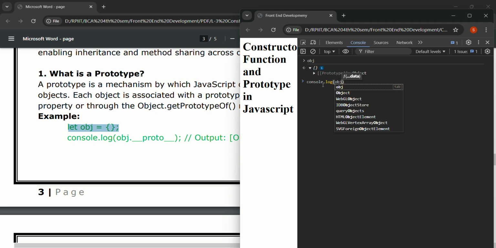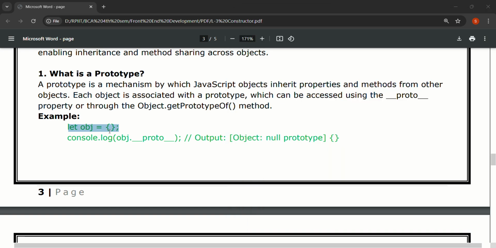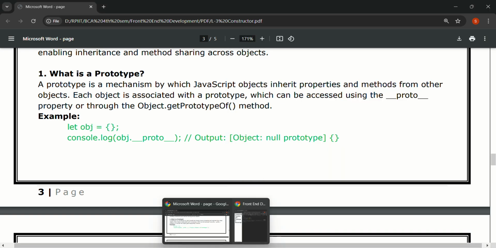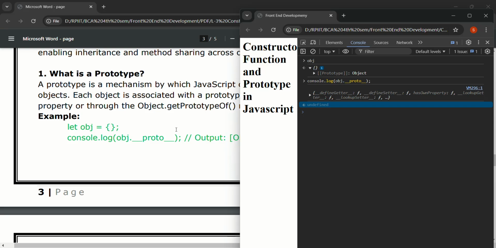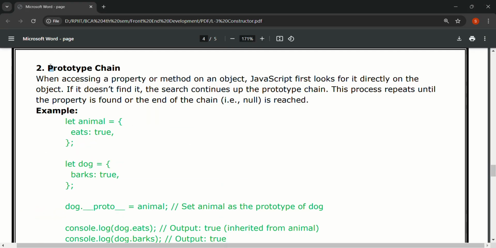Proto means we can find the property in this. Like __proto__. So here we get undefined because this is an empty object. So it does not have any inbuilt inherited properties. So we can better understand this with the prototype chain.